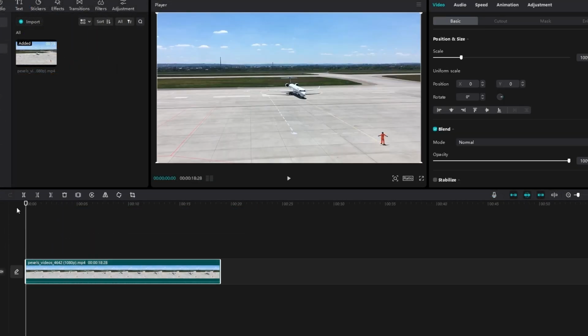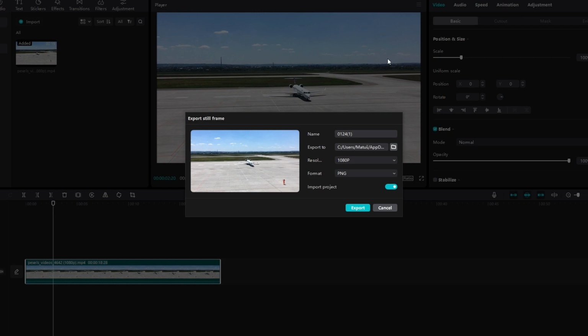Move the playhead to the frame you want to export. Now navigate to the top preview screen. Click on the menu icon and select Export Still Frame. In the pop-up window, customize export settings. Choose the export location, adjust resolution and format settings. Optionally check Import into Project to automatically import the image into your project. Click the Export button to save your still frame.